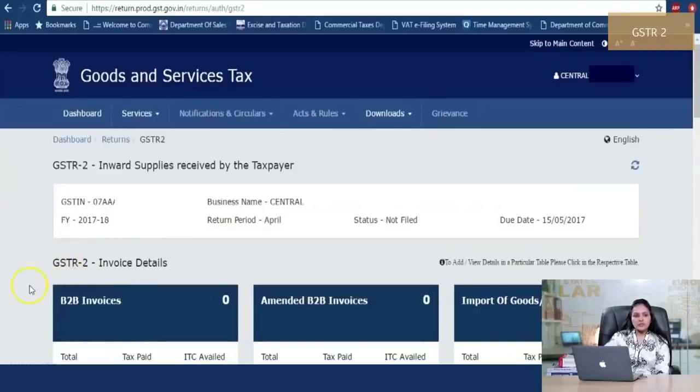Thereafter, if the taxpayer wants to add some missing invoice details, that is those details which are either not uploaded by the supplier or purchases made from unregistered dealers, they can be added in GSTR 2. Now let us discuss each of these one by one. First is the B2B invoice. This section shows the registered supplier details.